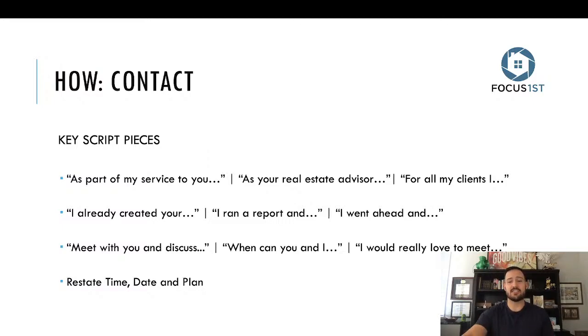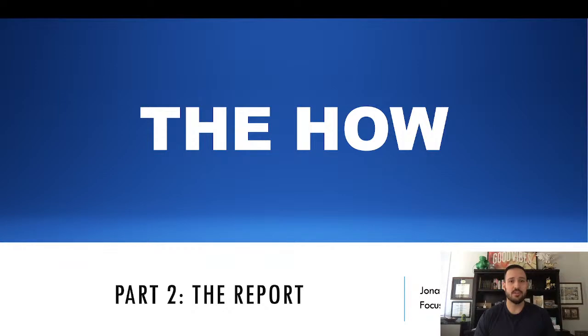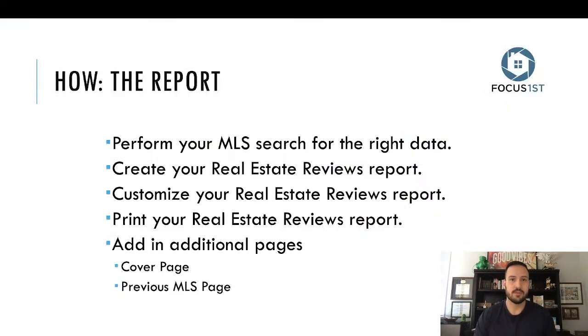That's all about contacting. Okay, part 2 is the real meat and potatoes of this, which is the report. So the report has a couple key steps. First, you're going to perform your MLS search for the right data. You're going to create your report. You're going to customize it to your customers and customize it to yourself. You're going to print that report, and you're going to add in additional pages.